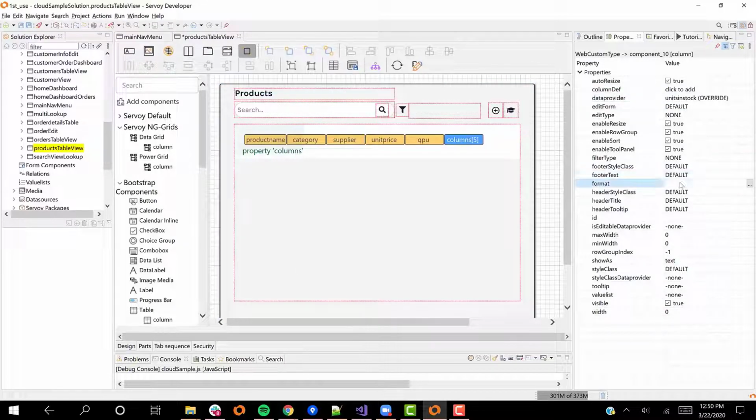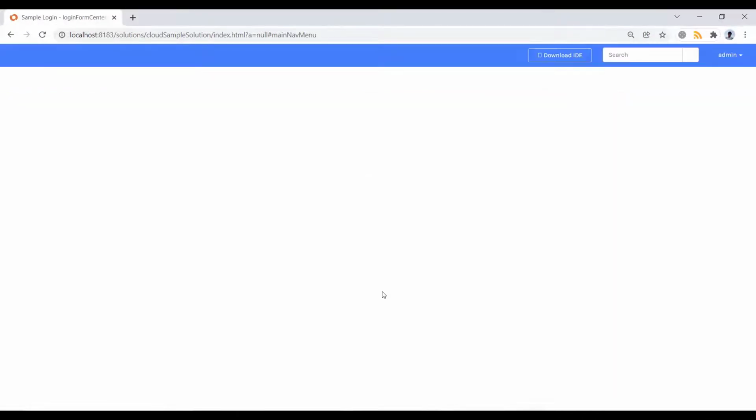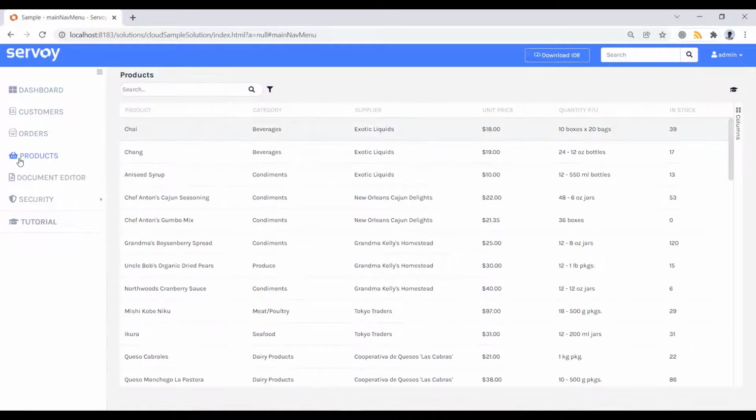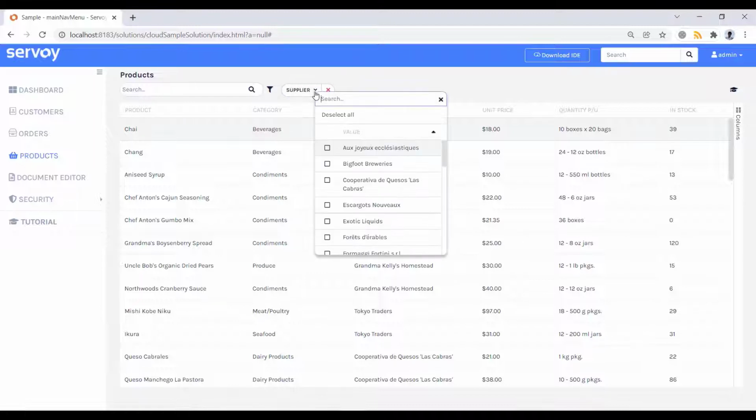Let's pop over to the browser again and try it out. Here you can see the new columns on the right side of the grid. The unit price is formatted with localized currency. This grid also comes with additional search and filter components. I'm filtering on the supplier.